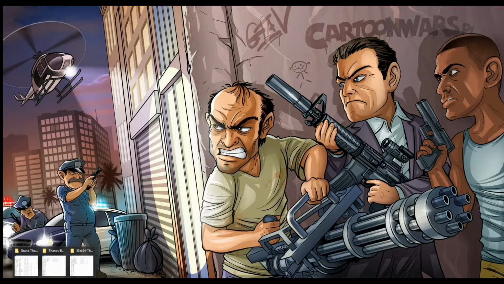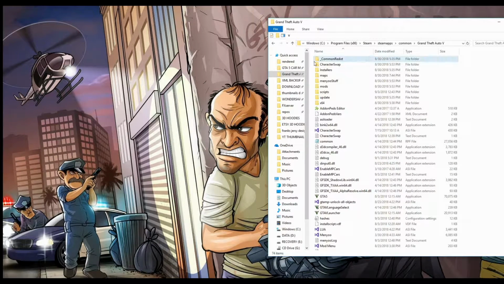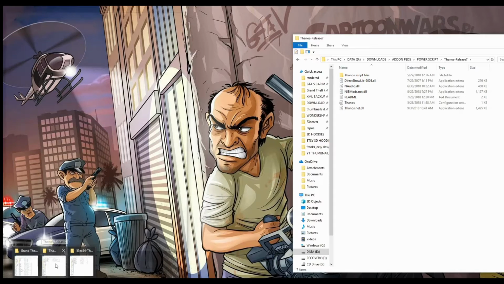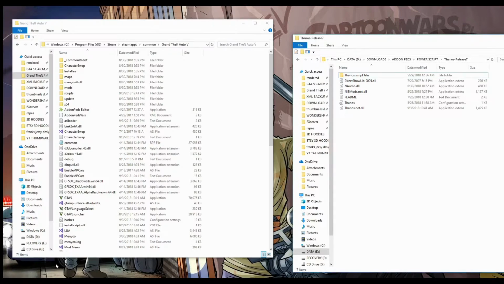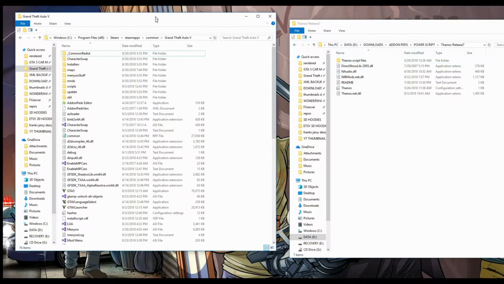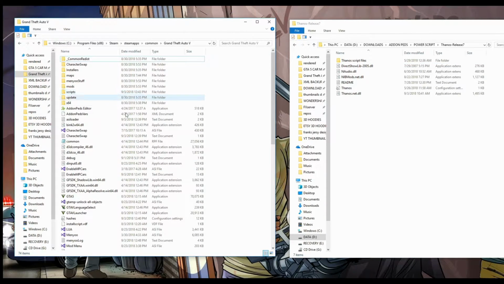Okay, so once you have everything downloaded, let's go ahead and open up our GTA 5 directory. We have the GTA 5 directory opened up right here. And then we're going to open up the Thanos power script that you will be downloading from Julio NIB. Now, on the left side, I have my Grand Theft Auto 5 directory. On the right side, I have the Thanos power script.